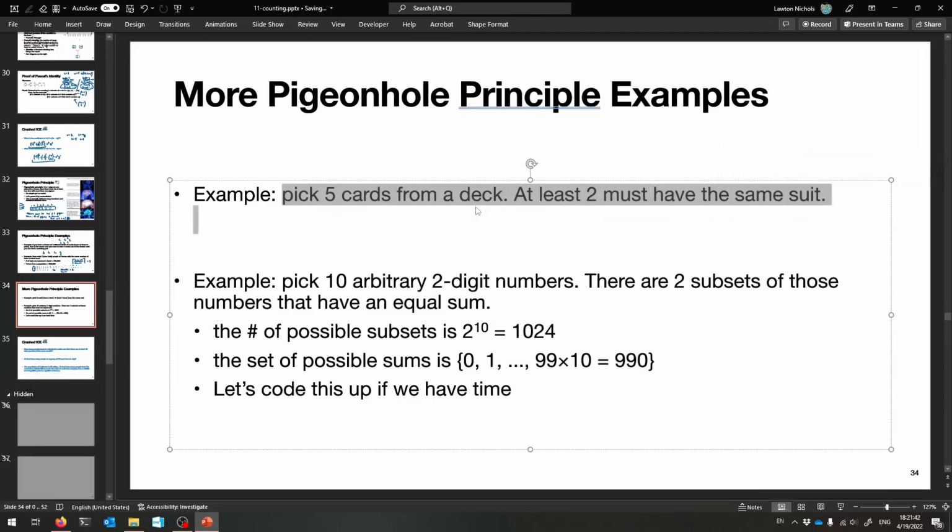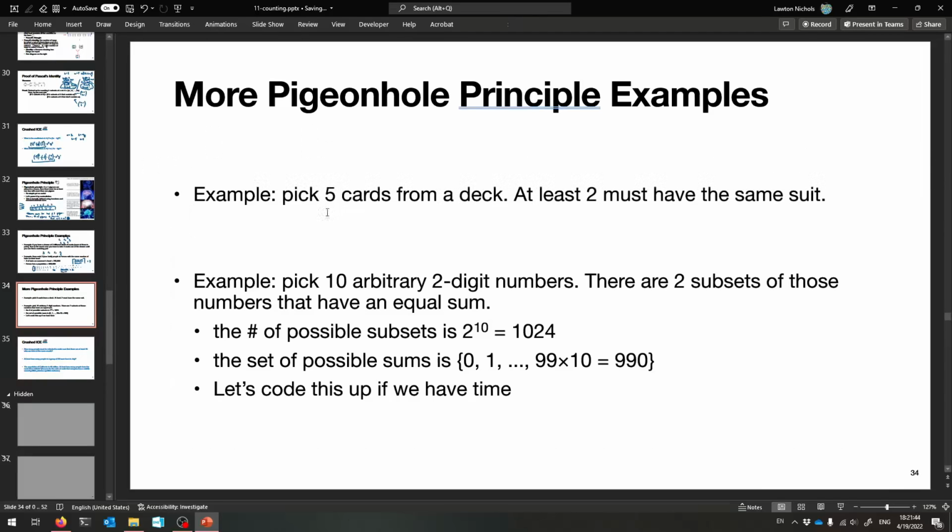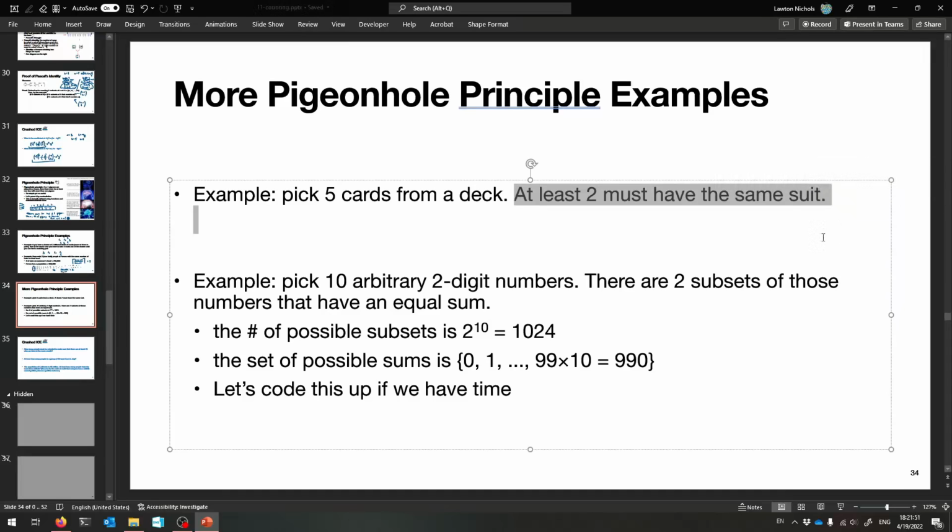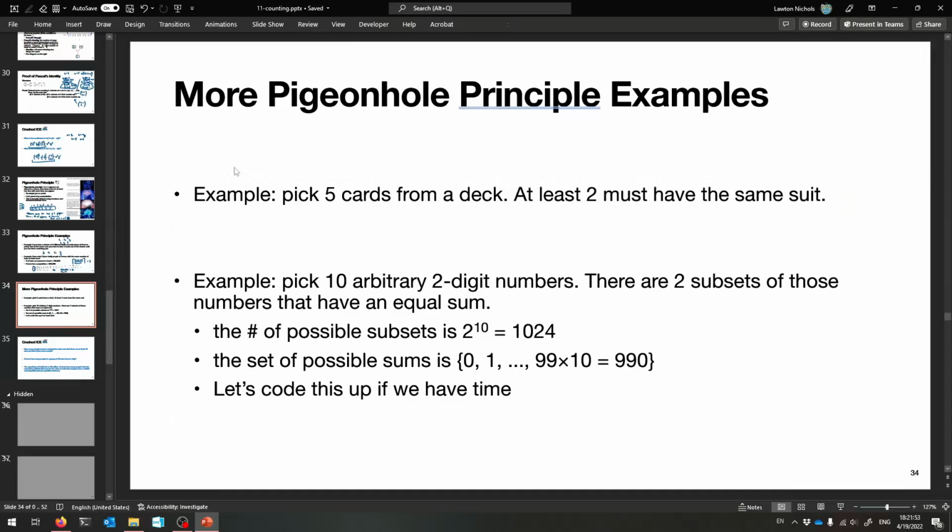A lot of examples come from playing cards, so you can pick 5 cards from a deck, for example. Then you must have at least 2 with the same suit, right? In the worst case, if you're picking 5 cards, the first one is clubs, then the next one is spades, then hearts, then diamonds. Those are all the 4 possibilities. And then for the 5th one, you're forced to choose one that came before.